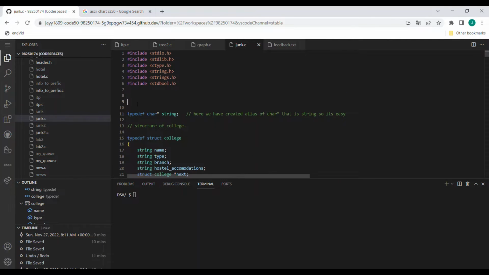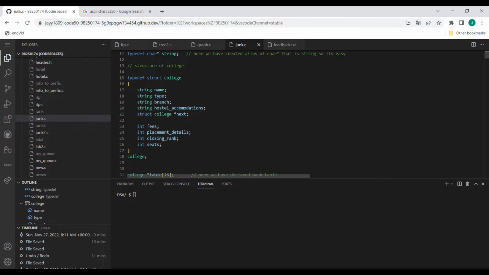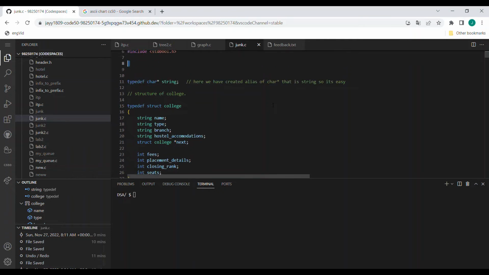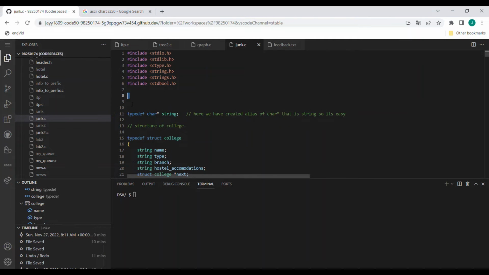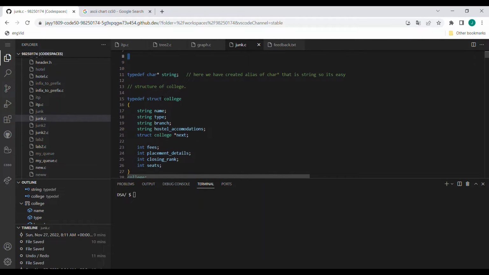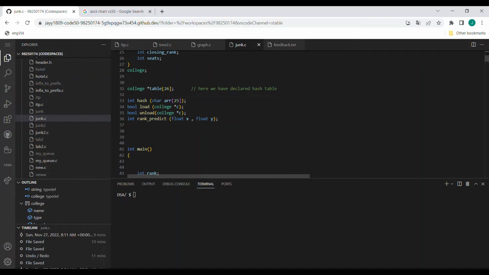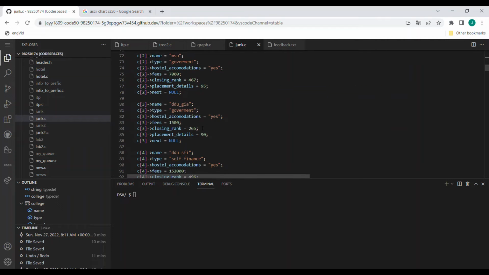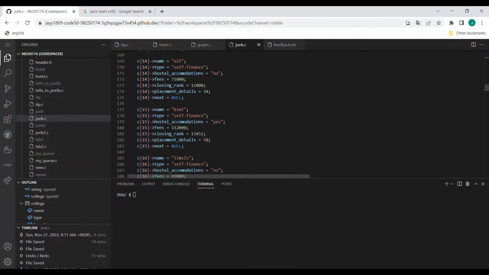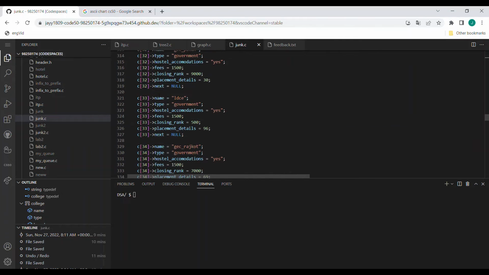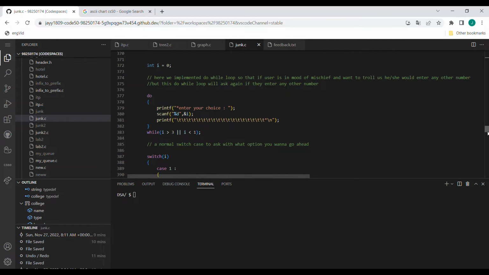Okay, so in this program, what if you want to search any college? So we will use a hash table for it, so the time of searching is reduced, almost constant. Okay, then these are some functions in our program. And first, these are all the information that are stored. So let's go through all the cases one by one.